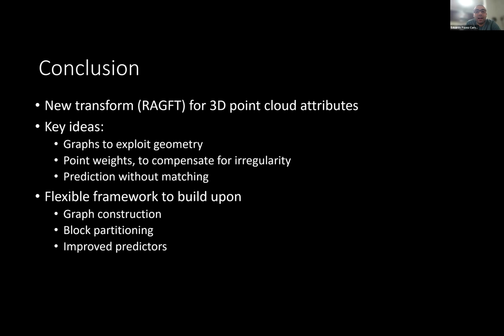The key ideas that we exploited, which are not only ours but other papers have exploited them as well, are that graphs can be very good to exploit the geometry relationships, but you also need to take into account the irregularity using these point weights. That is, I think, the key element in a lot of point cloud compression algorithms, which have obtained good performance by doing that. If you don't do it, the performance drops significantly. Another important contribution is that the way we do prediction does not need geometry matching.